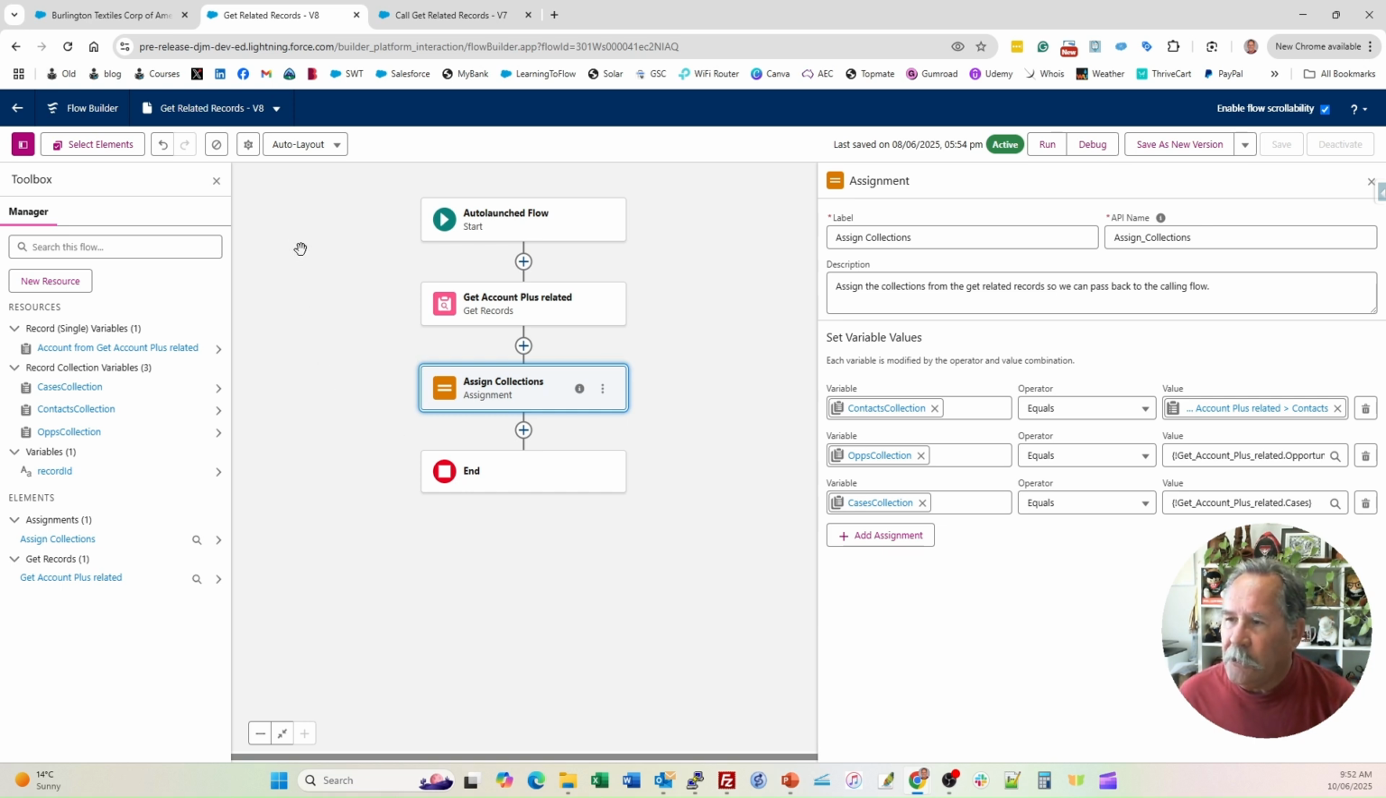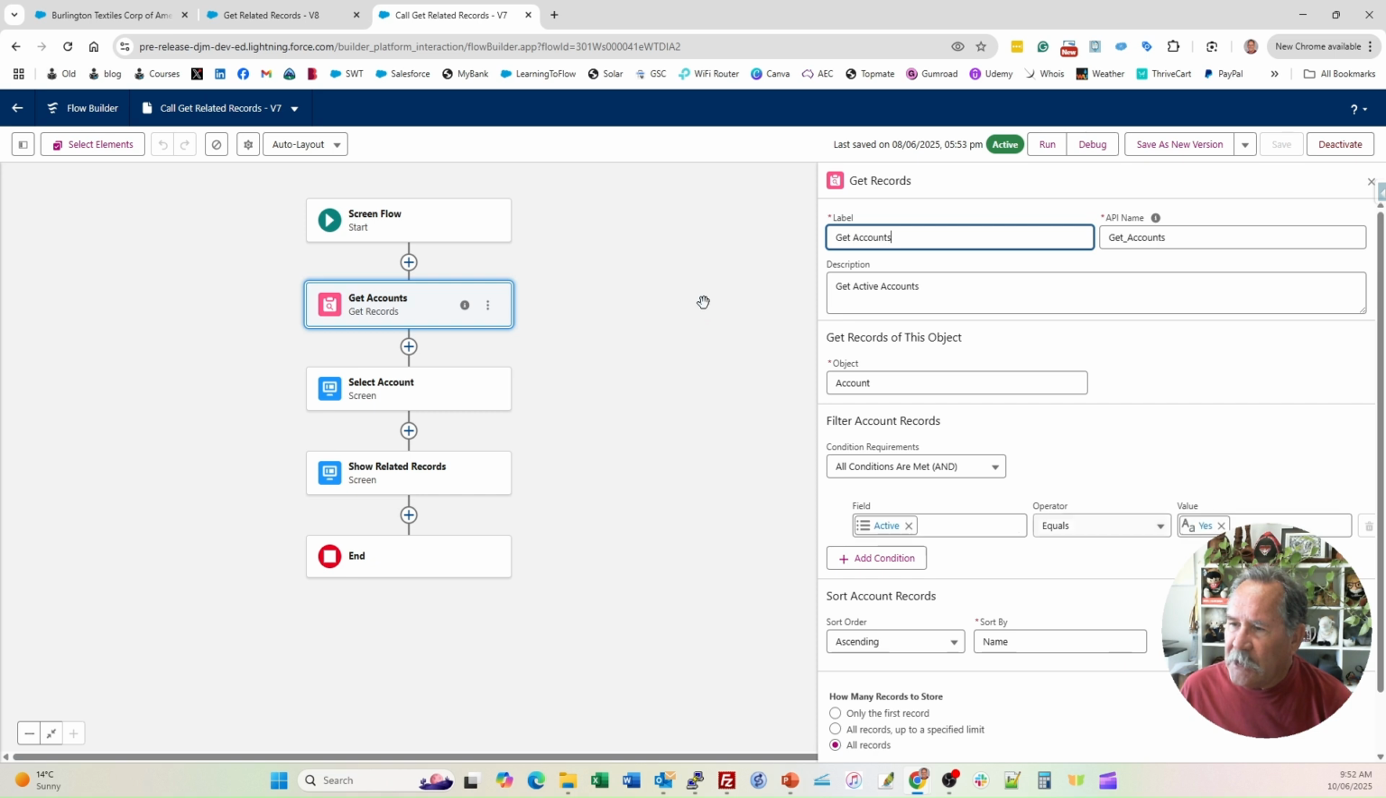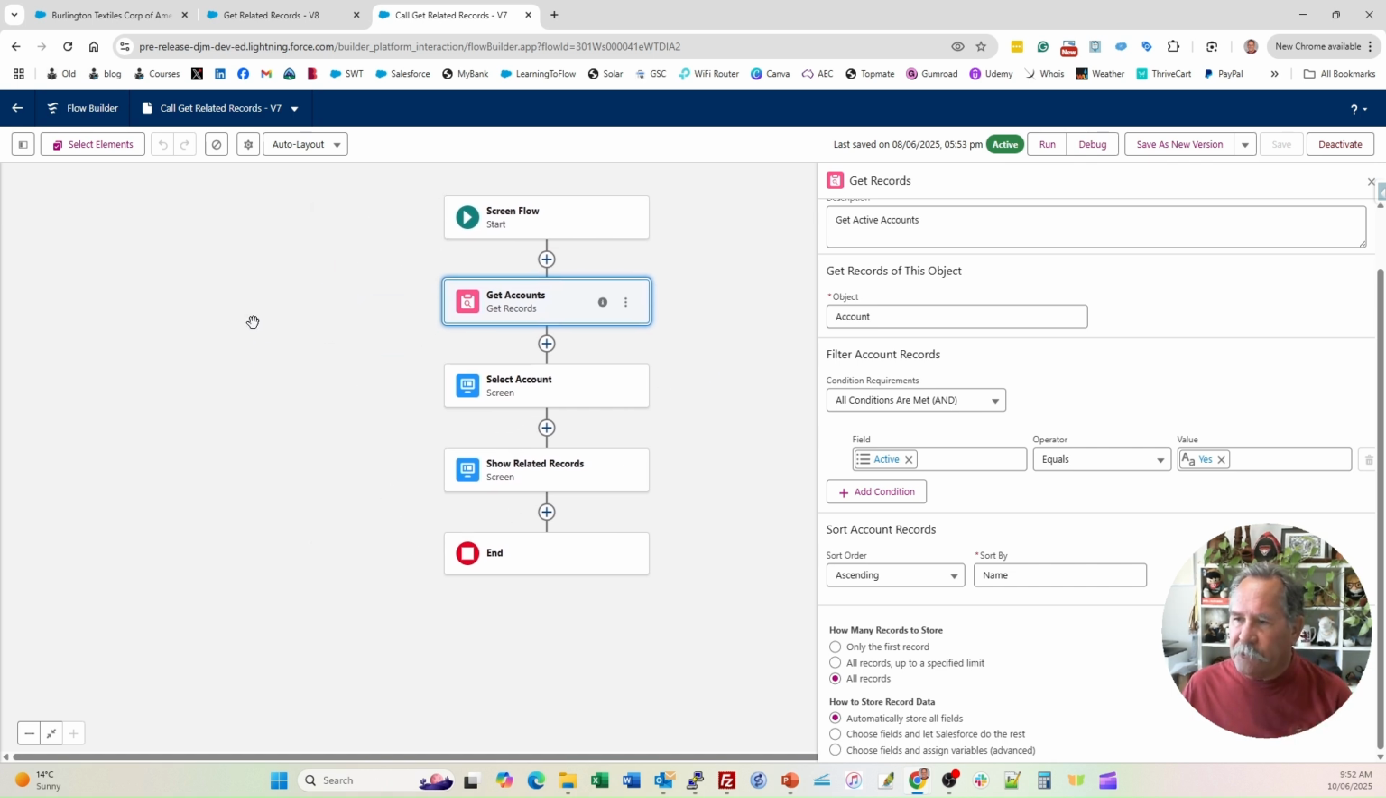So our second flow will be the one that calls this, and it's pretty simple. We've called this call get related records. It's a screen flow. We're going to do a get accounts, and we're only going to get active accounts. So we'll say active equals yes. Sort them ascending order by name, get all records, just automatically store them, nothing fancy there. So that's going to get all the accounts that we've currently got in our org and sort them by name, only getting and displaying the active records.